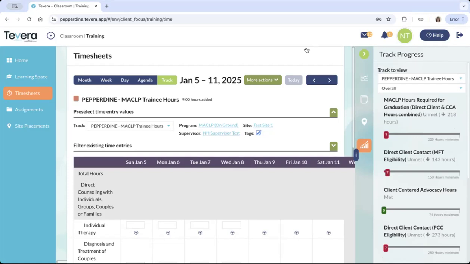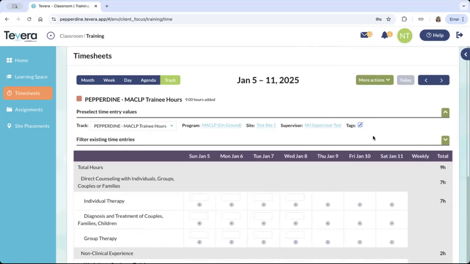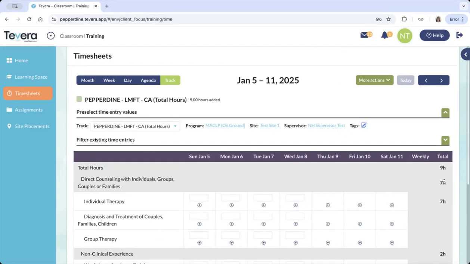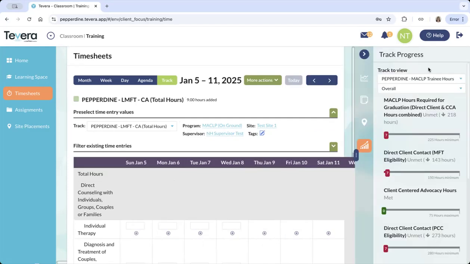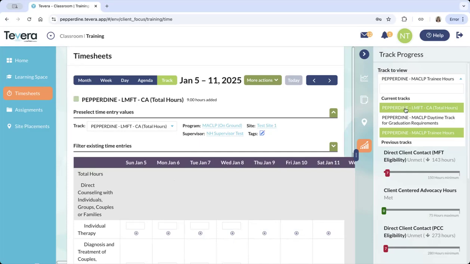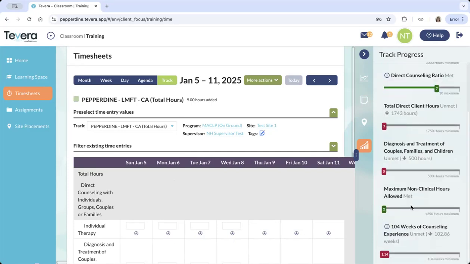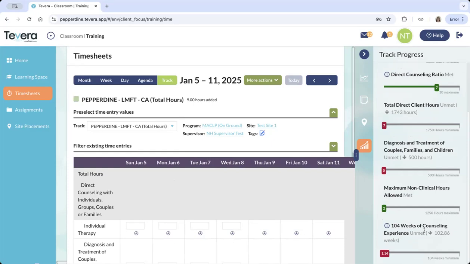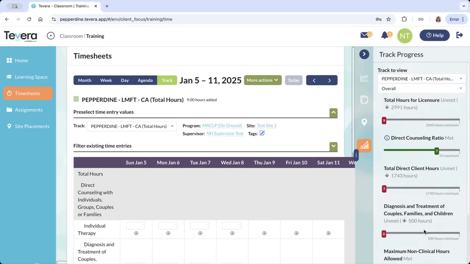Now, let's say I want to switch my track. Great. You'll notice that I have 9 hours here. If I switch over to the LMFT, I also have 9 hours here. That's a great sign. That shows my tracks are synced. Now, let's say I pull out this progress bar again and I choose the other track. I'll see that my ratios have changed even though my number of hours is the same. That is because these requirements are now all updated to what they would be for an associate pursuing licensure instead of a trainee. So you will only use this track after you graduate.